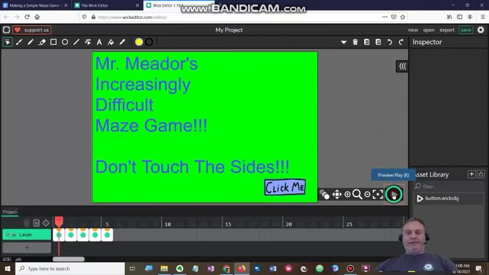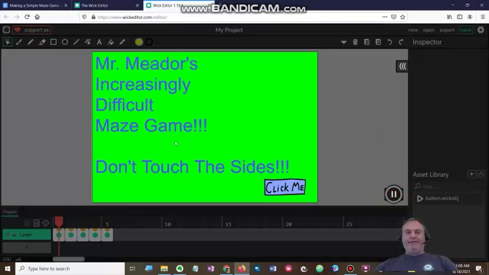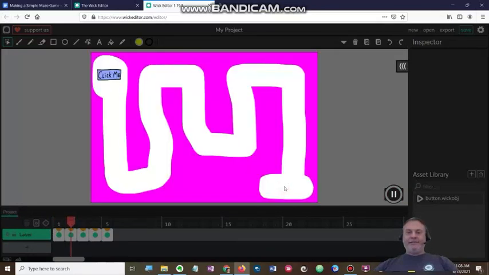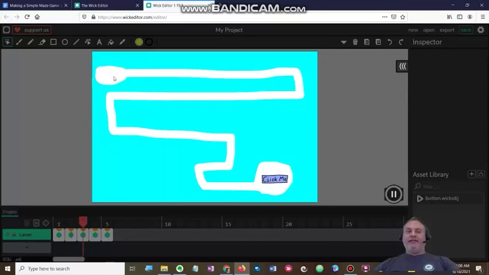Okay. So let's take it from the top. Mr. Miller's increasingly difficult maze game. Don't touch the sides. Got some player directions. Click me. Goes to frame number 2. I gotta work my way through this first level. It's a nice easy level. The walls are nice and spacious. I go here to click me button. It's frame 2. I'm gonna click it. It's gonna send me to frame 3. I land in a nice little pocket right here. It doesn't automatically put me in a spot that makes me go back to frame number 1.